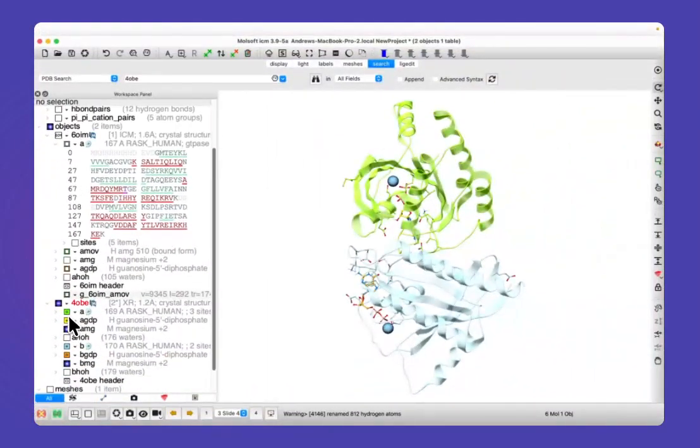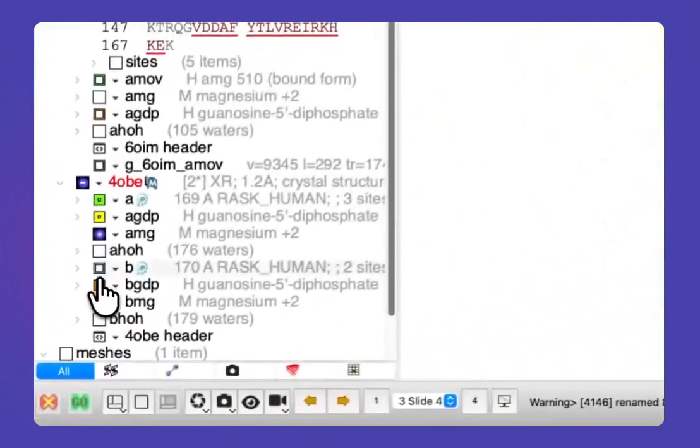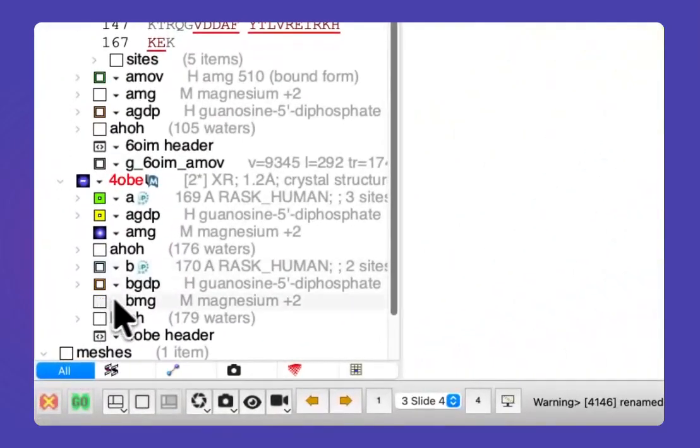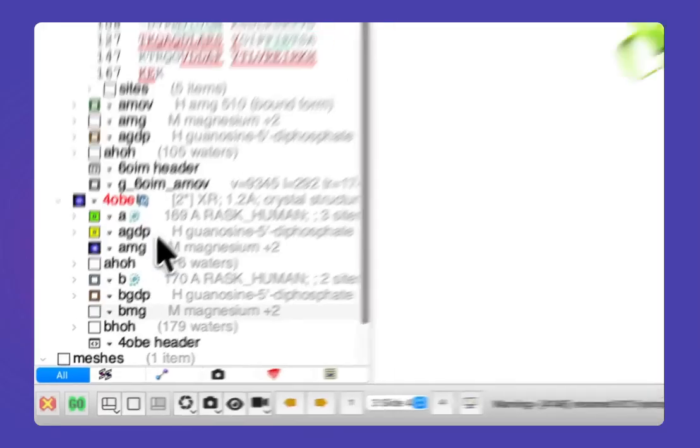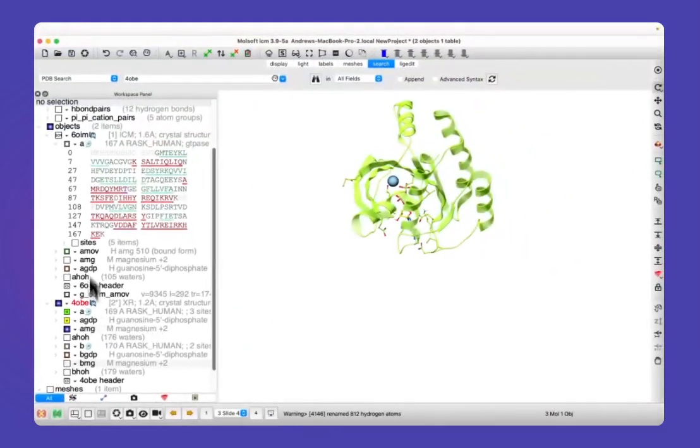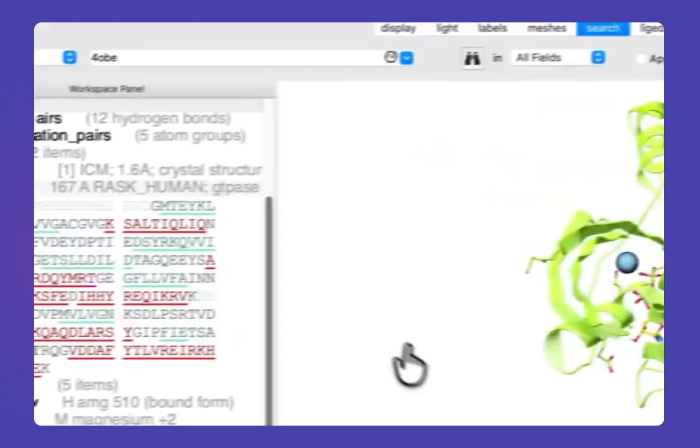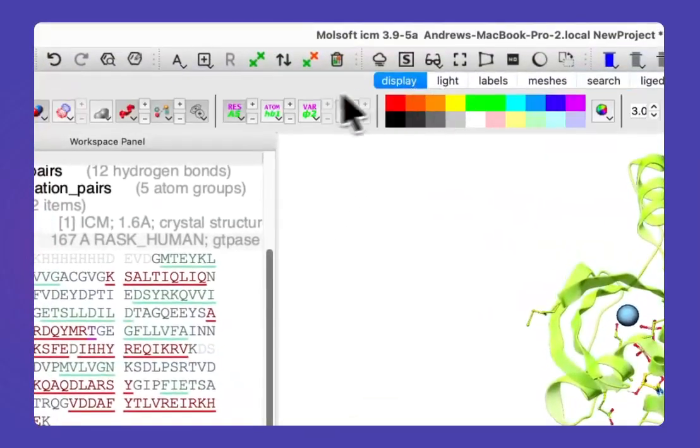So it has A chain, B chain. We can just undisplay the B chain GDP. There's no ligand bound to this apart from GDP. And we can display the original structure we were looking at. It's going to undisplay the residues.